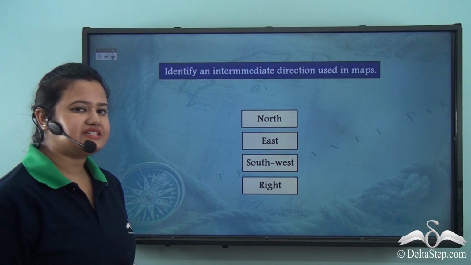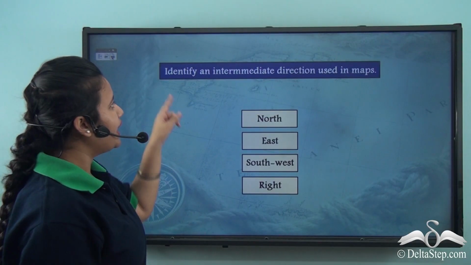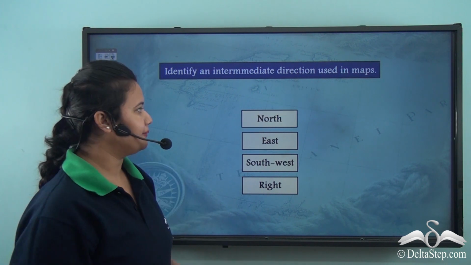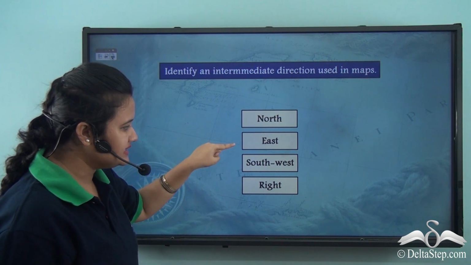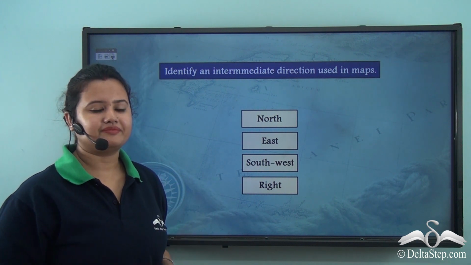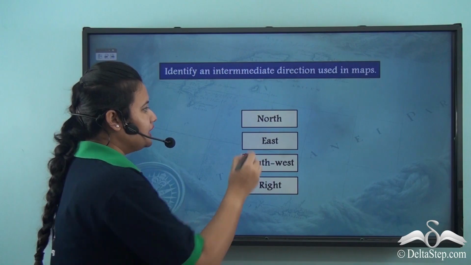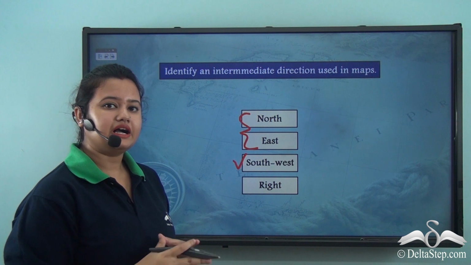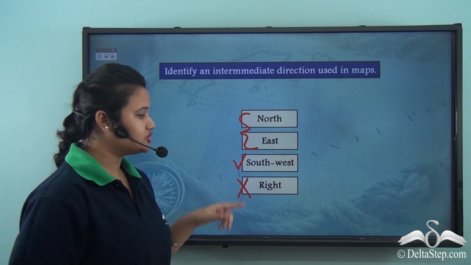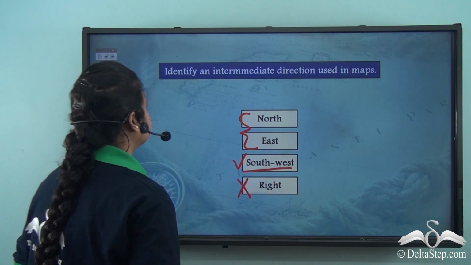Now before proceeding with our lesson, let us see if we can answer this. You will have to identify an intermediate direction that is used in a map. Is it north, east, southwest or right? What do you think? Well, the correct answer is southwest. While north and east are main cardinal points and right is not a cardinal point or an intermediate direction. So the correct answer is southwest.